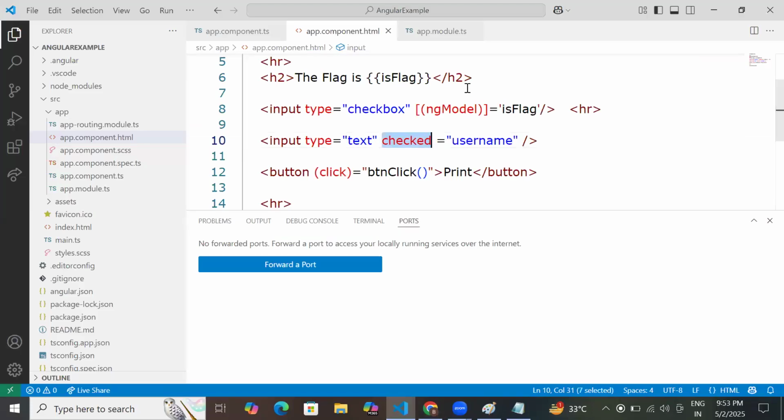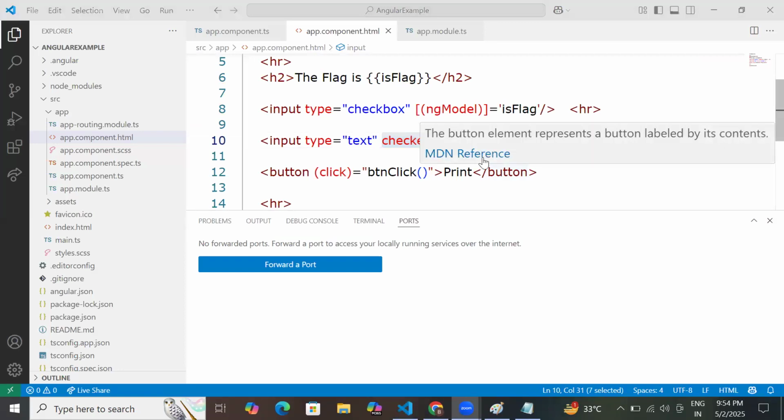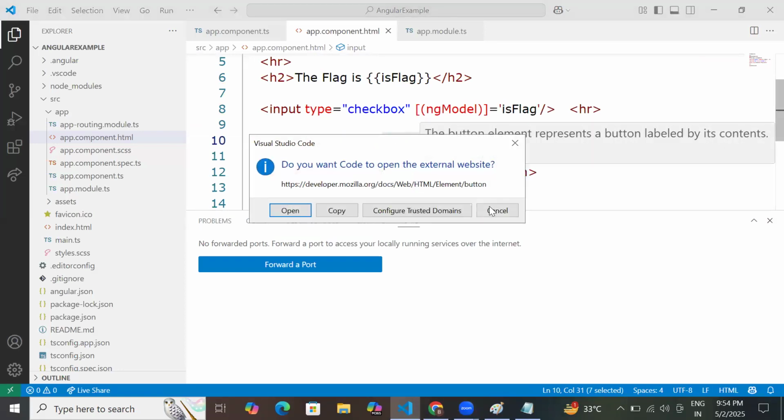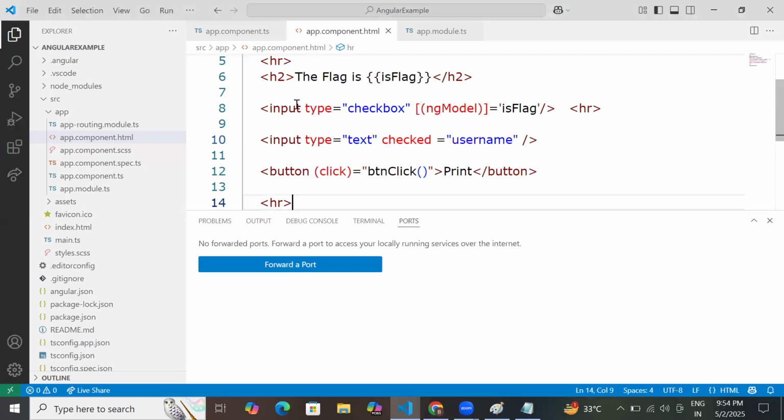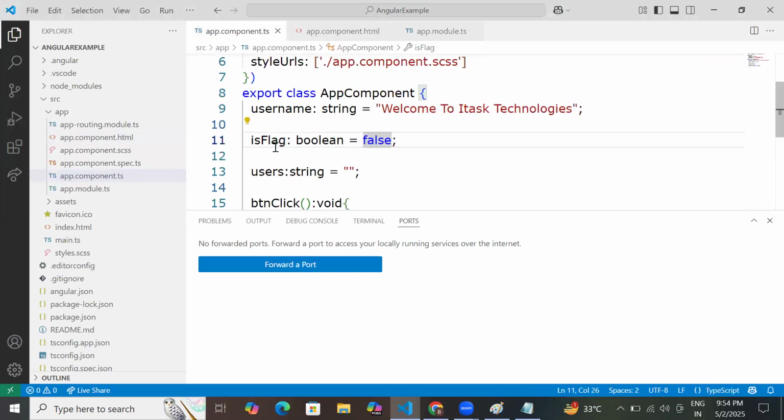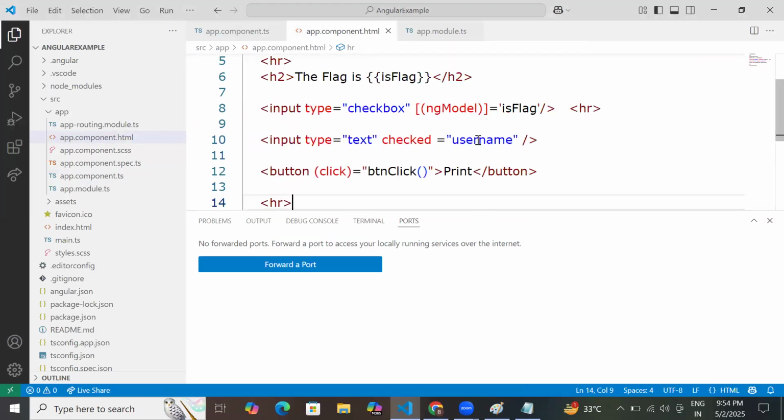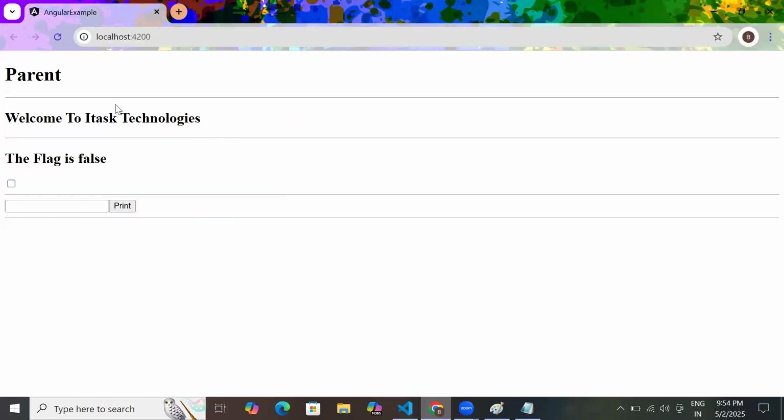Checked equal to username. Checked equal to isFlag. So when the page loads, it should be false, right? It is false only. If we put true, then it will be true, right? Yes.